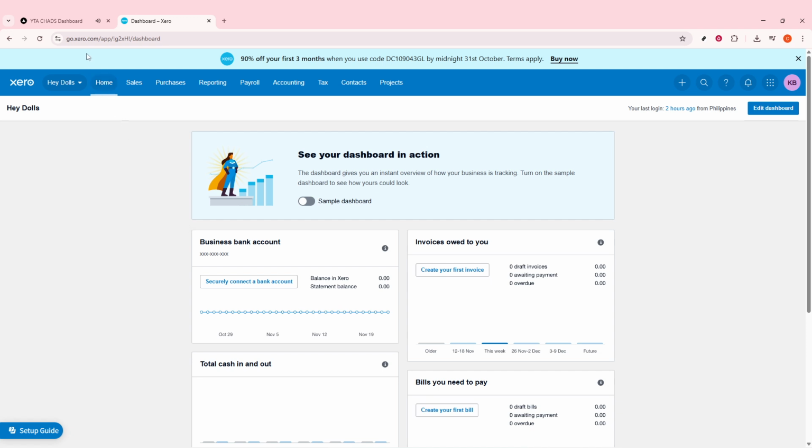First, you need to log in to Xero. Open your browser and go to the Xero login page. Enter your credentials, which are your email and password, and access your dashboard. This is the central hub where you can manage all your business finances, so make sure your login details are correct to avoid any delays.